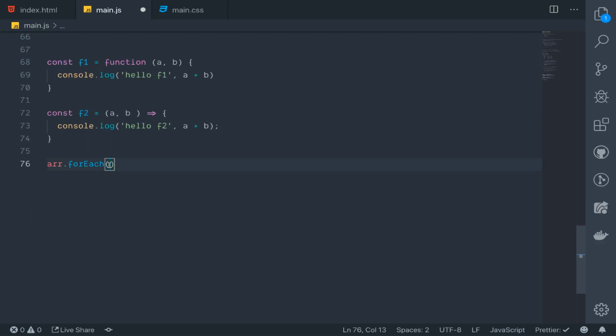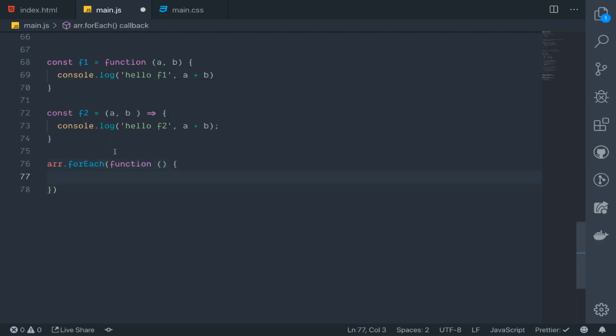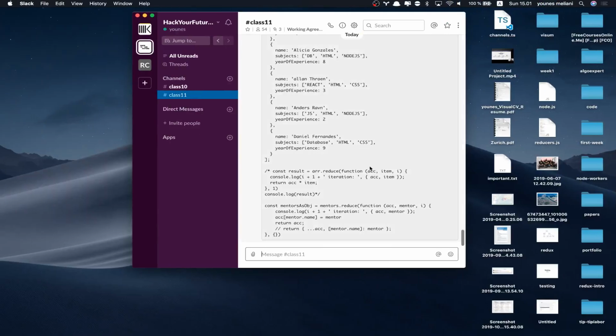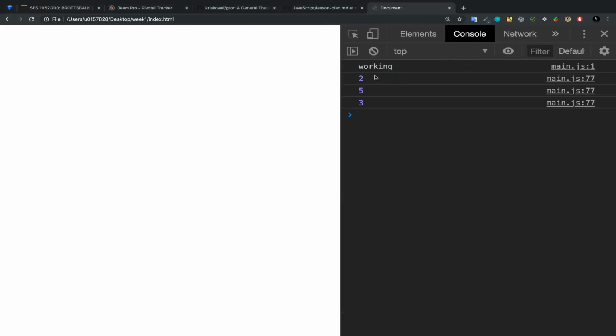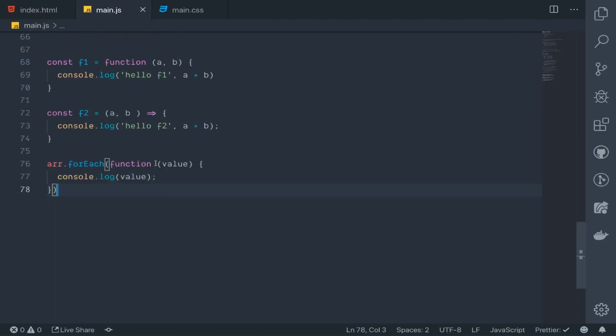Let's say array dot forEach. You can write a function like this, and you say value, and you can console log value: 2, 5, and 3. Simple. You can transform this into an arrow function by deleting this and putting this here.